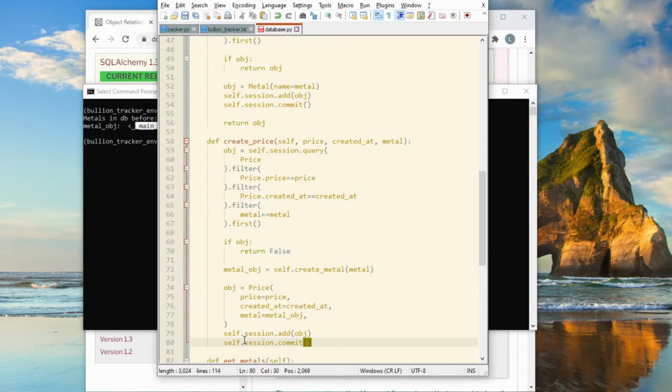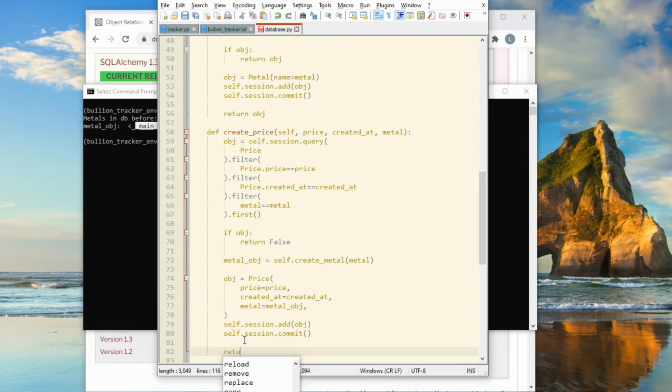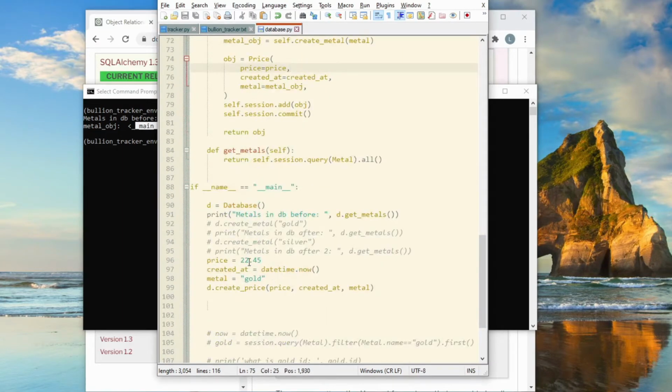So make sure that SQL statements are flushed, and then we can return it. All right, so now let's create the price, and then we can now query for the prices in the database.